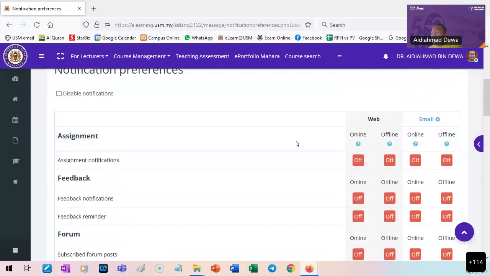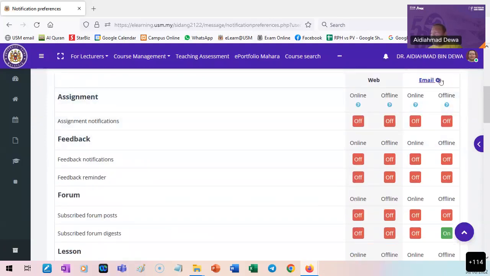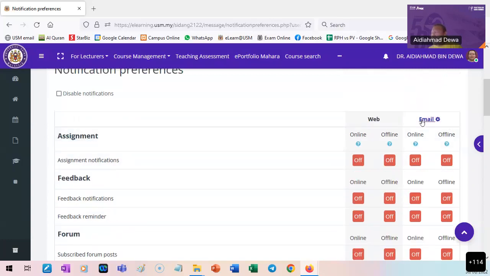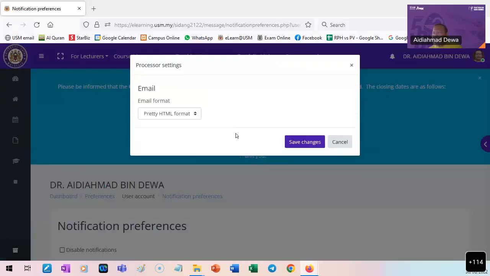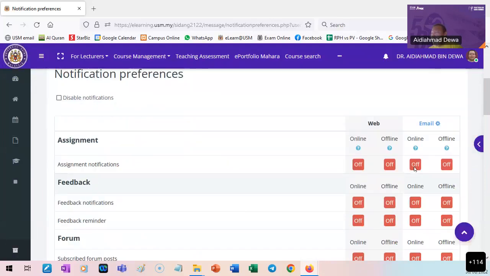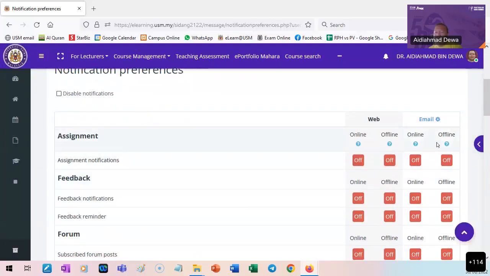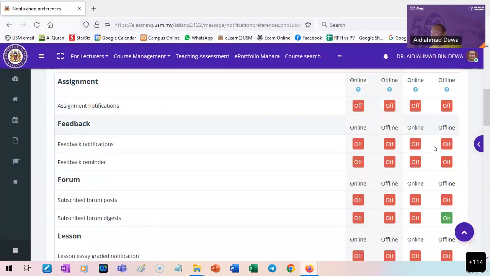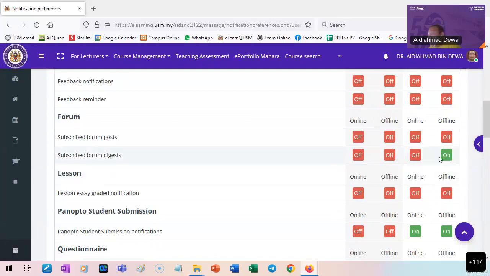When you talk about notifications, you have this web and email. Web, I think, like now when you open the eLearn, let's say an assignment is submitted, you will see maybe a pop-up, that's my guess. But usually we don't want the email. We are worried about the email because we don't want our inbox to be full, right? So turn it off. Or this one, maybe I don't want it, so I turn it off.